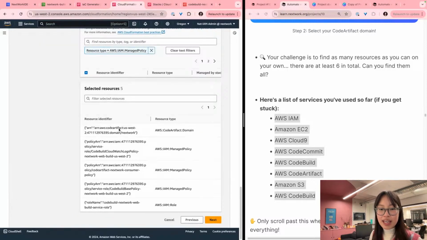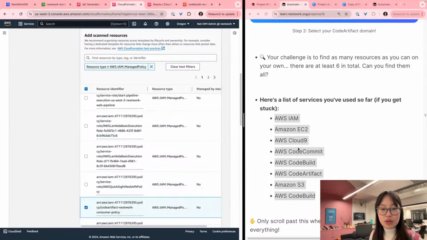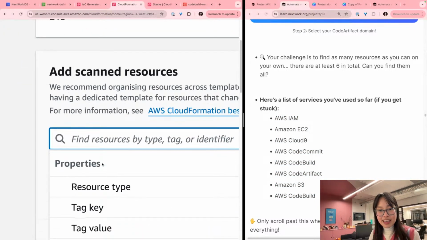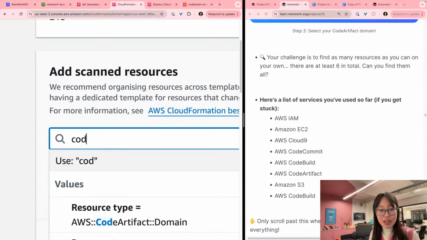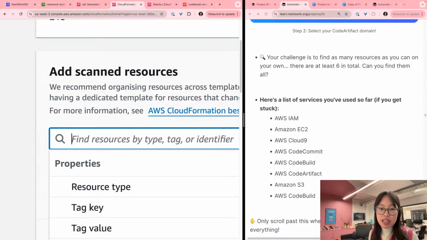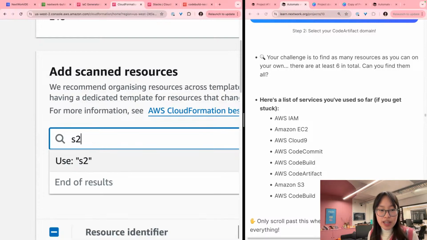What is something else I can add? Let me go through the rest of this list with you. We have, let's see, CodeCommit. Shall we look for CodeCommit? No results. CodeBuild? No results. What about S3?